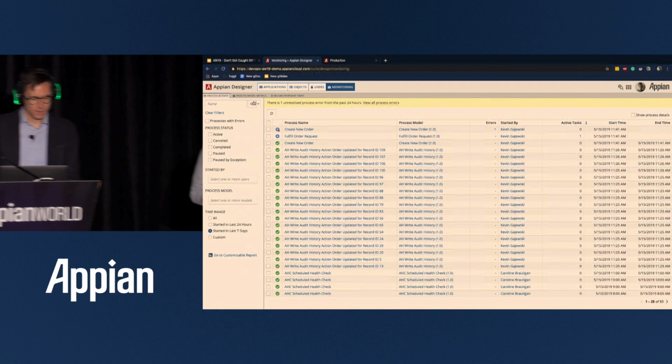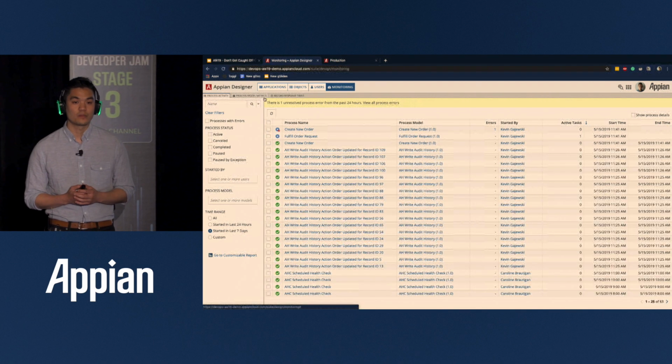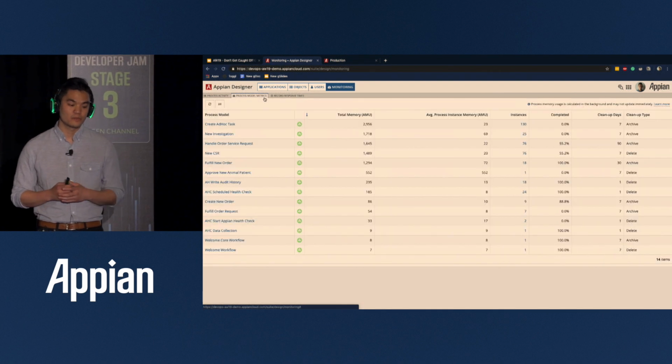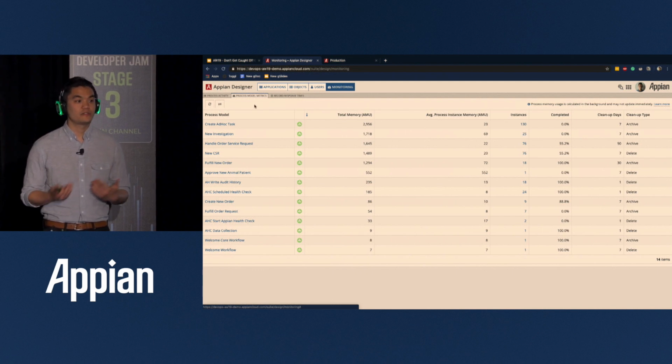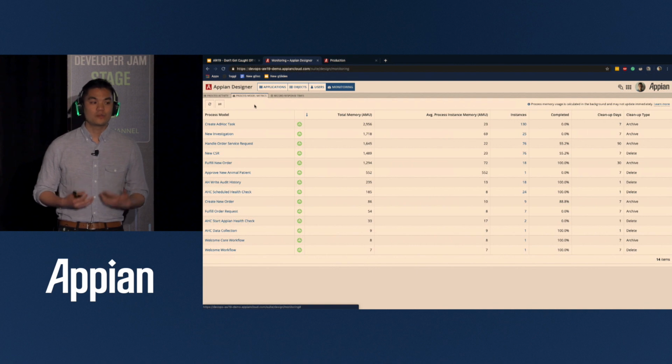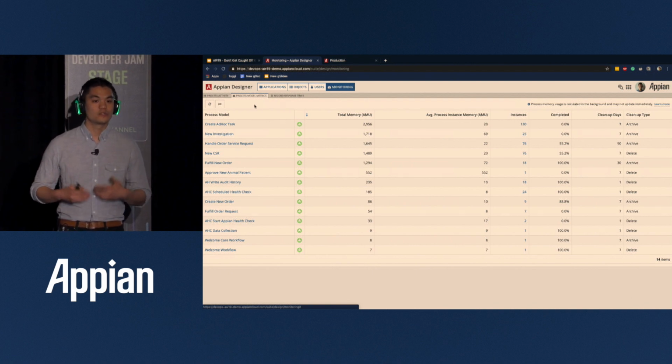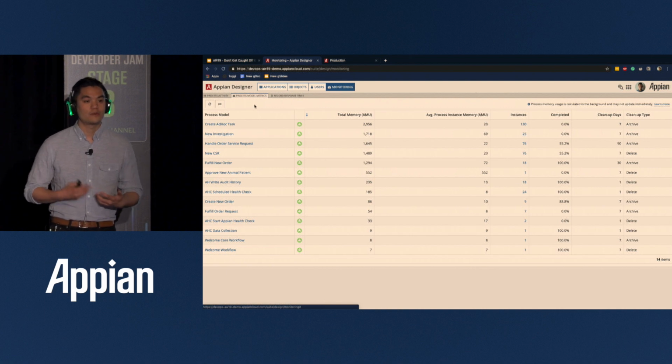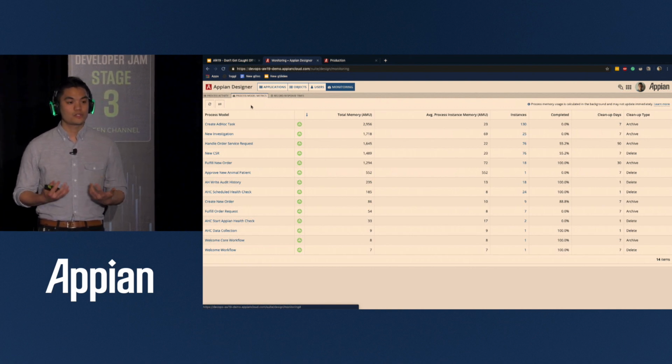Great. So, the second tab that we have in the monitoring view is process model metrics. Kevin spoke a little bit about this before. The process activity tab is a great place to see what all your processes are doing, but you also want aggregated information at a process model level. How are my models doing? What's the total amount of memory they're consuming? How are they performing? This tab shows a lot of that.